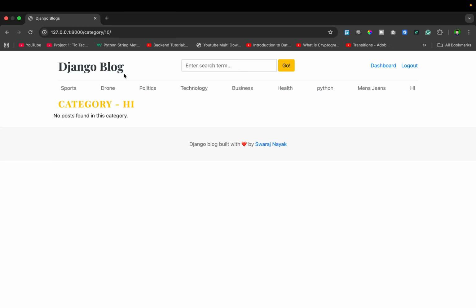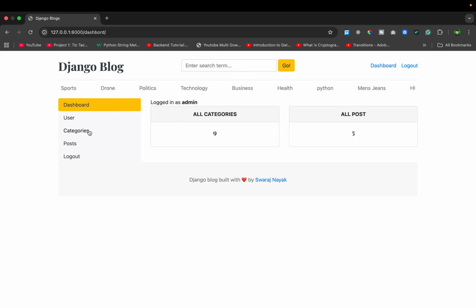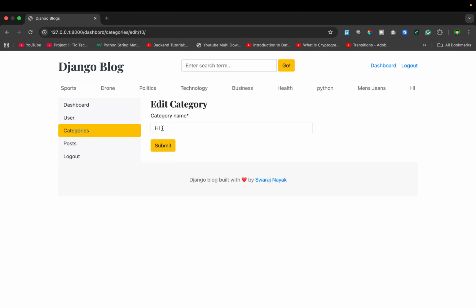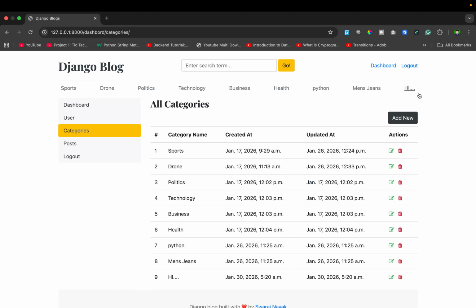So just go to the dashboard. This one is the category, and inside the category I can add something, and I can edit the hi also. I can edit the hi like that. If I submit, then you can see that the edit button is also working perfectly, and I can delete also, if I want.